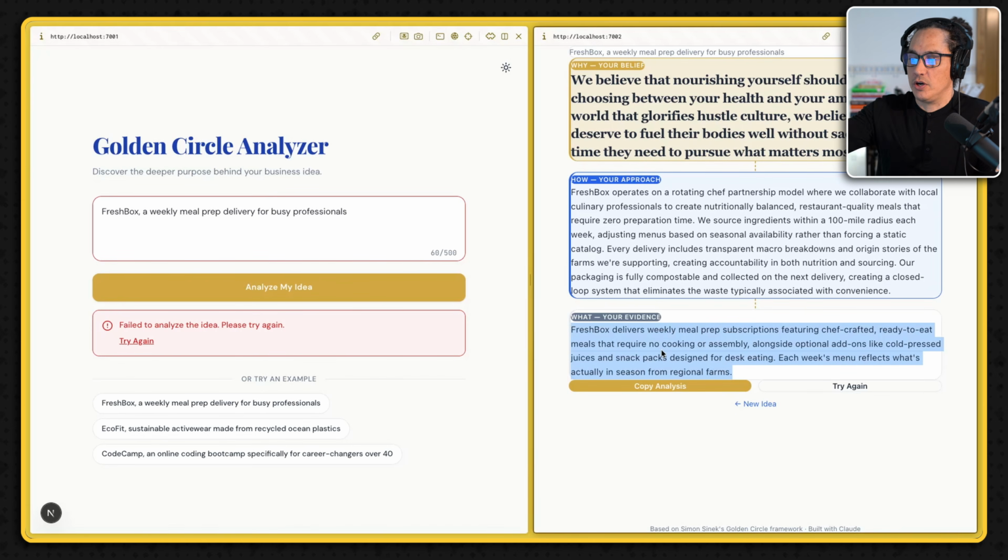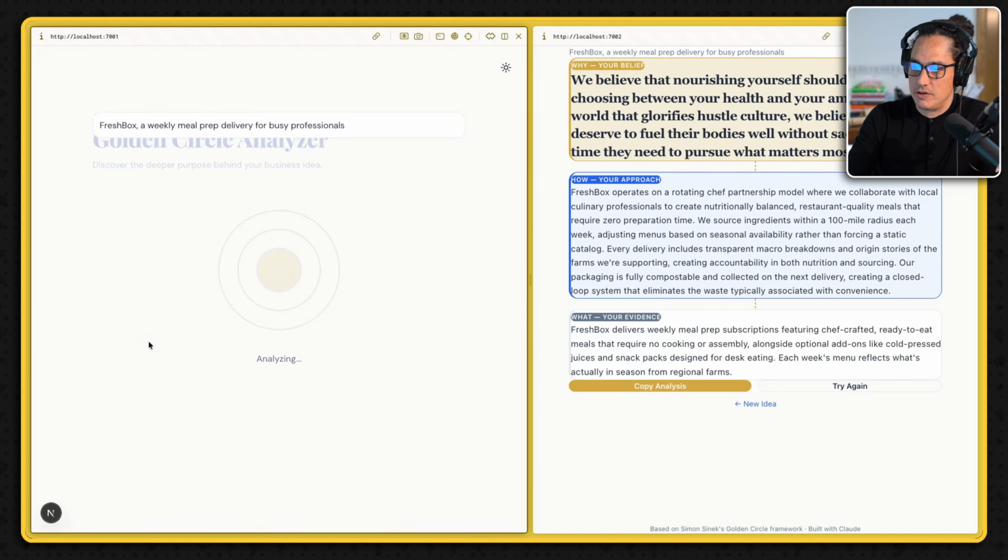And the approach goes into the how, right? And then the what, right? The what you're selling comes very last. So that's his approach. And I just wanted to try to build an app here to visualize all this.